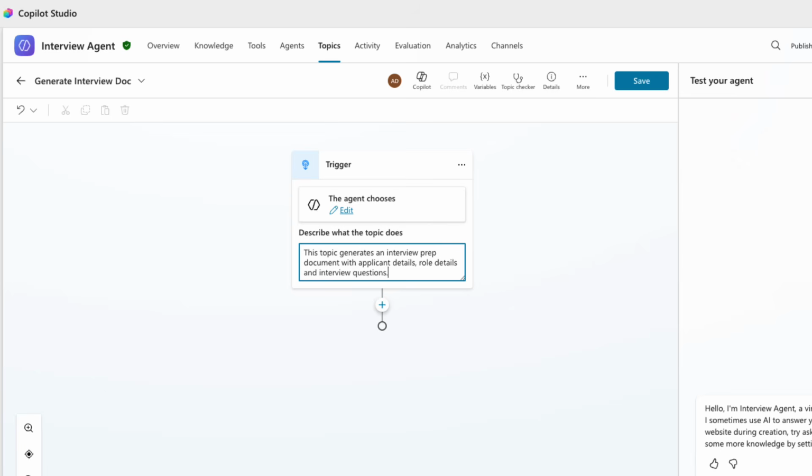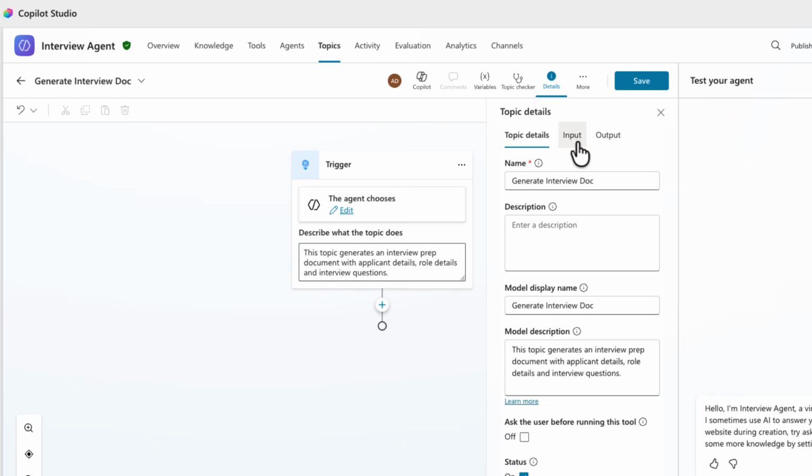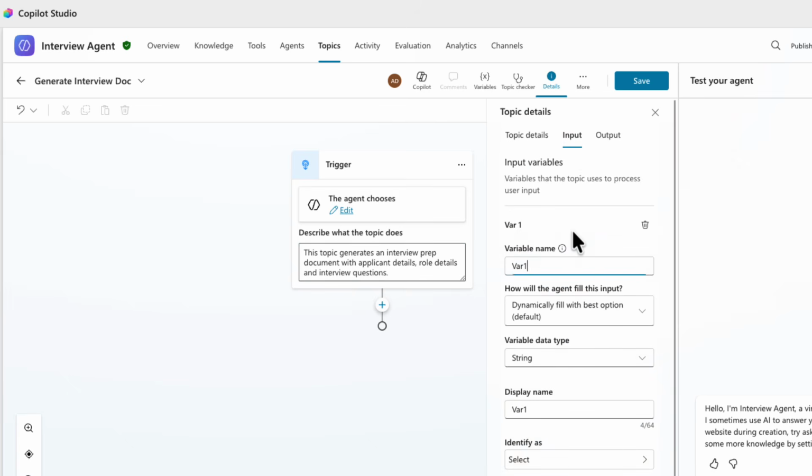And when this topic is called, we need to be able to pass in the application number. So to do that, we're going to click on details here and select input, and we'll create a new input variable. I'll call this var application number. We're going to leave this to dynamically fill. And for the description, I'm going to give it some reference to fill with the job application number referenced in the chat. It should always start with an A followed by at least 4 digits. That gives it some guardrails so it knows how to call this and what to fill it in with.